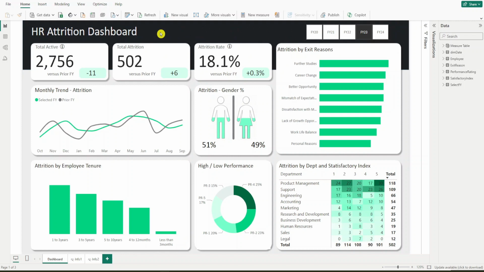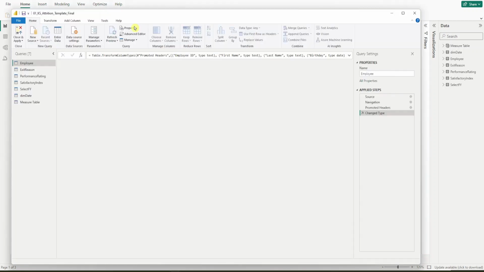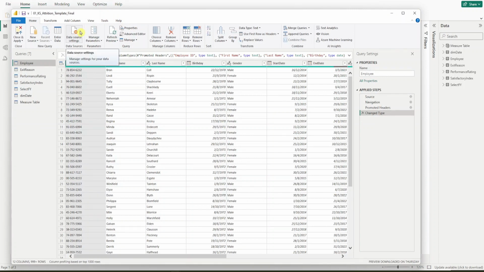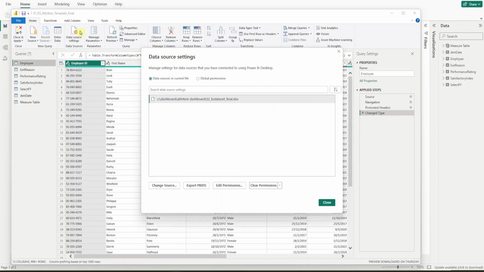For those of you who do not have Power BI Desktop yet, you can download it for free at the Microsoft website. I have included the link in the description. In Power BI, click on the Transform Data button. This will bring us to the query view. To update the data source setting, click on the Data Source Settings button at the top. Then select the only file that is being shown and click on Change Source.